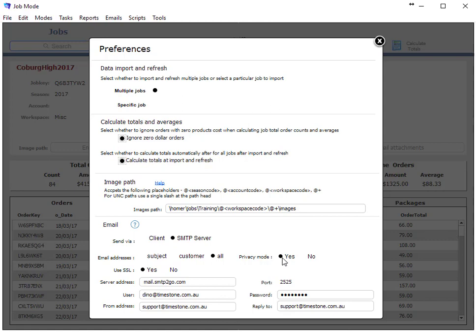The way it works, with privacy mode on, the to address becomes your from address. So in my case, support at TimeStone would be getting an email, which is not a bad thing because that effectively gives you a record of who's received an email. So your from address becomes the to address, and the other recipients are blind copied into the email. So they'll never know who else got an email, which I think is a good thing.